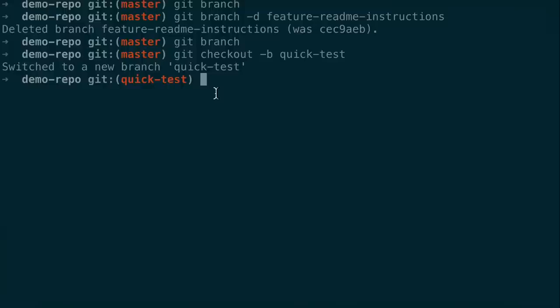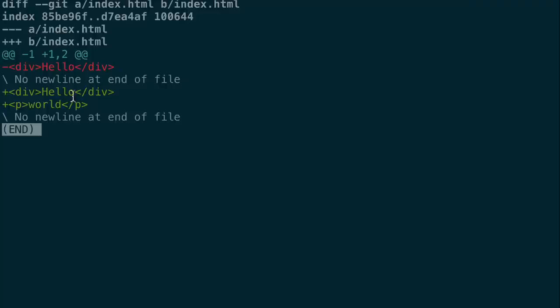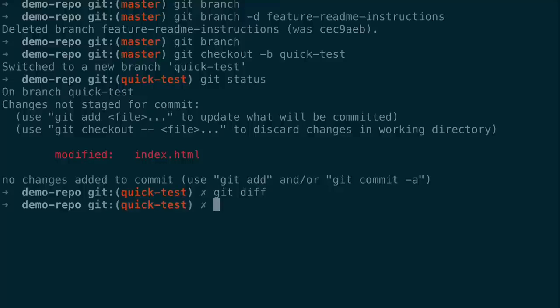Let me go ahead and do git status. It's always a good idea to do git status before you commit anything. Looks good. What I can also do from here is a git diff, enter, and it shows me all of the changes that I've made since my last commit. So I'm gonna hit Q, and now I will commit these.